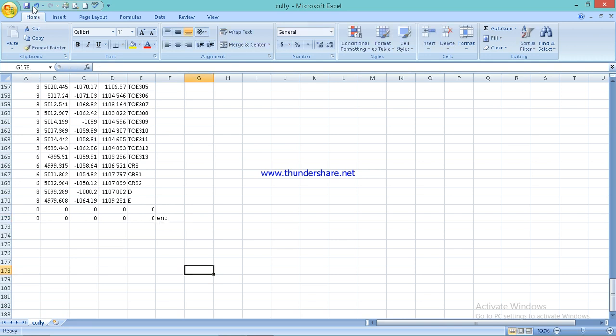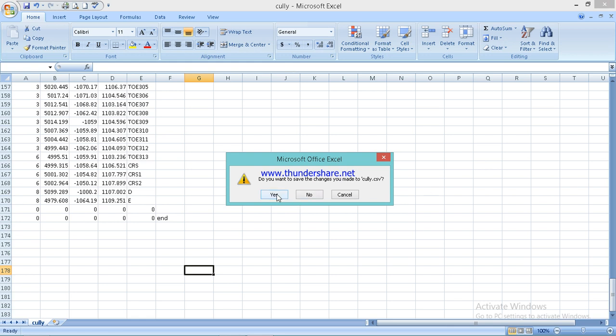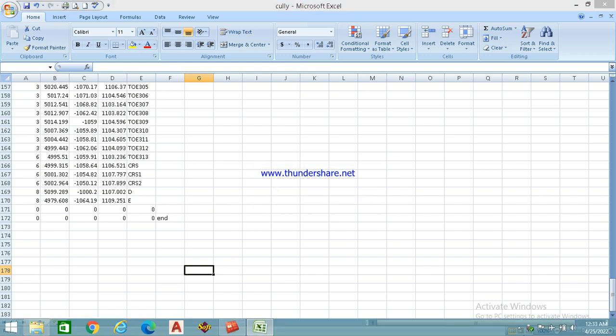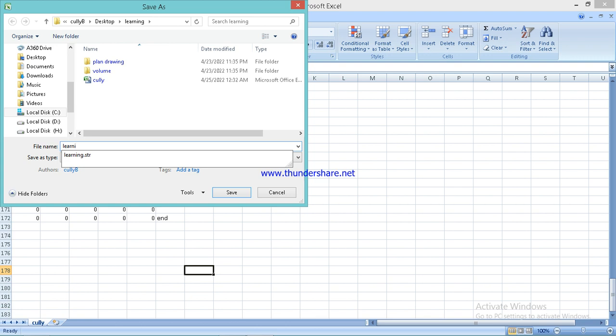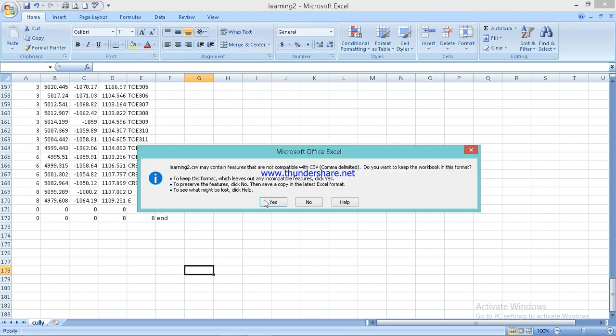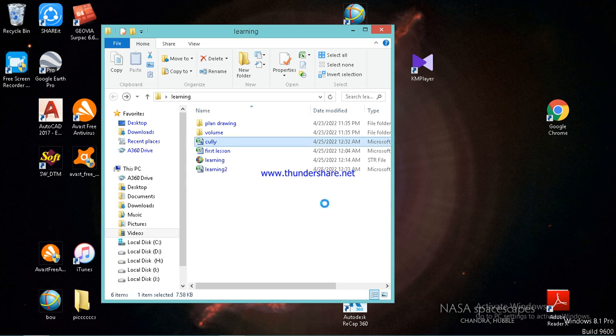Then you save the CSV file. We want to name it learning 2. Then save as CSV file, comma delimited. Don't forget that. Then you save. Here we go. This is now our string file, learning 2.